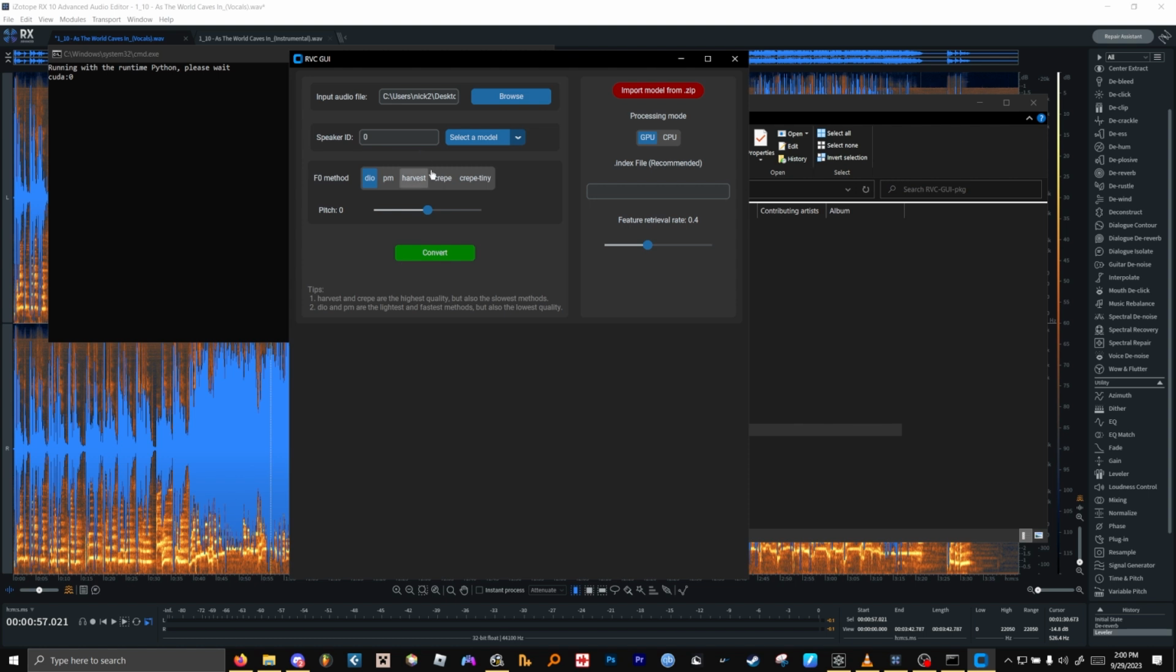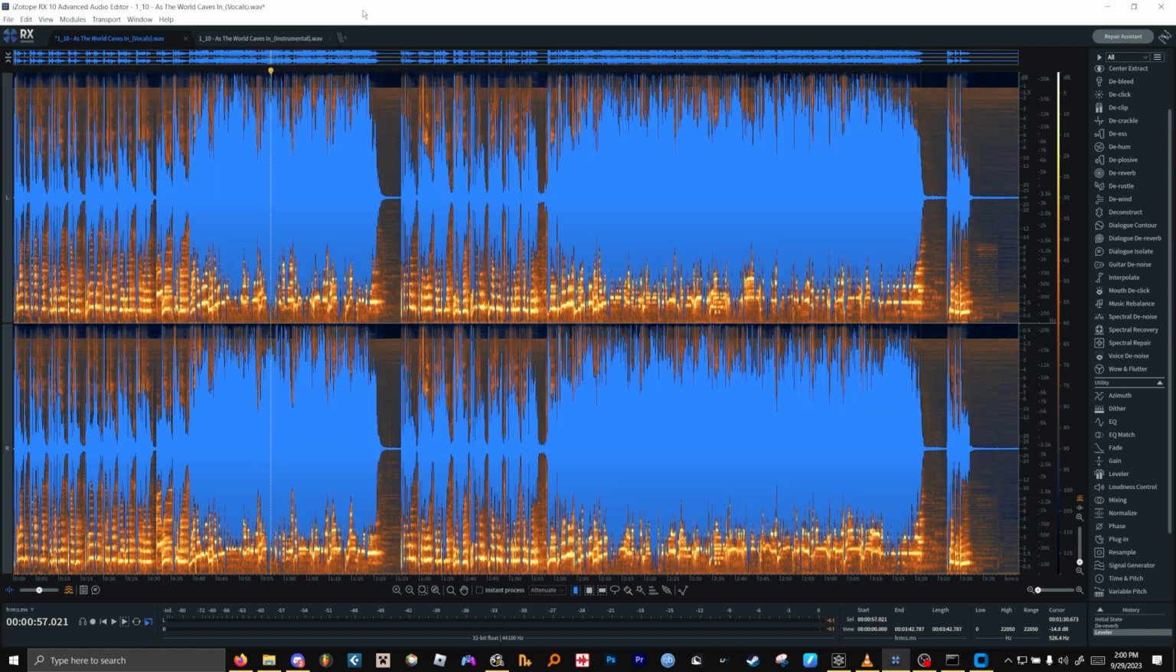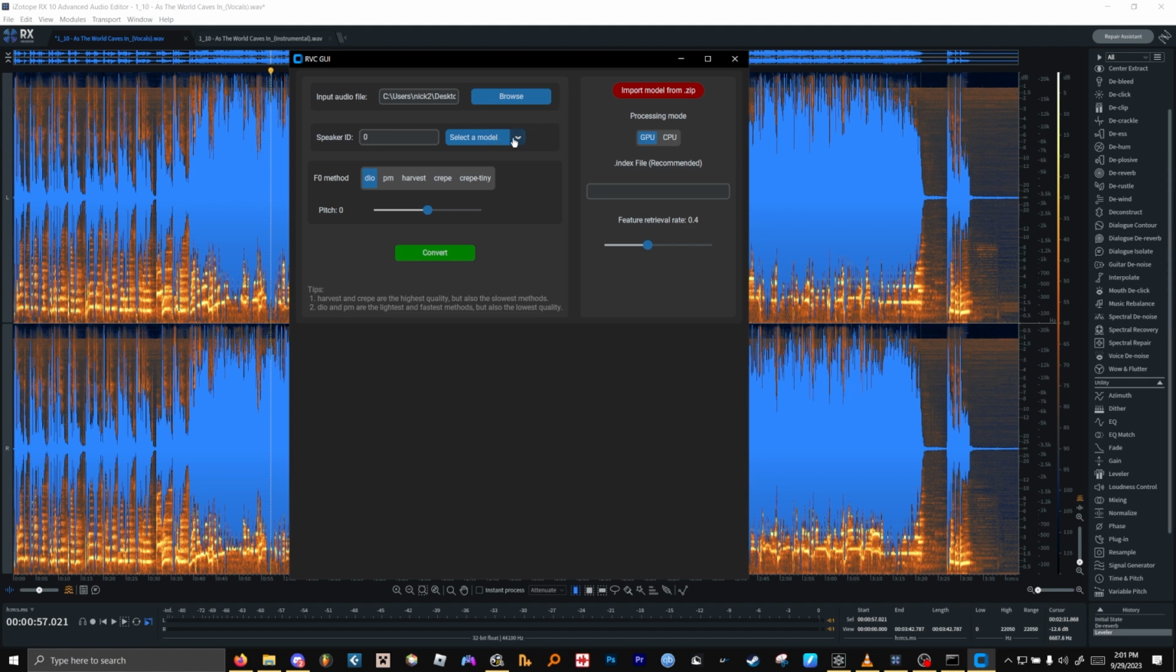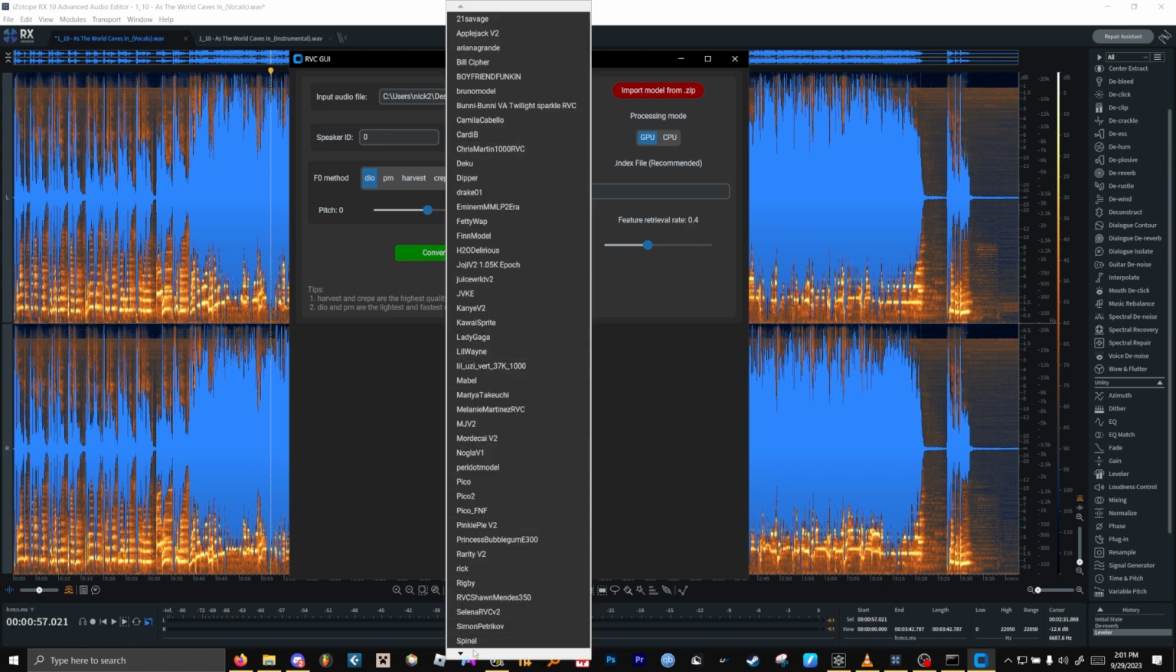Alright, so now I'm running RVC GUI, which I will also leave links down in the description and a video tutorial. But if you want a simplified version, I'll just explain it real quick. So first, you want to select your input, which is what you rendered over here. Then you're going to select your model, which I'm going to use Simon.